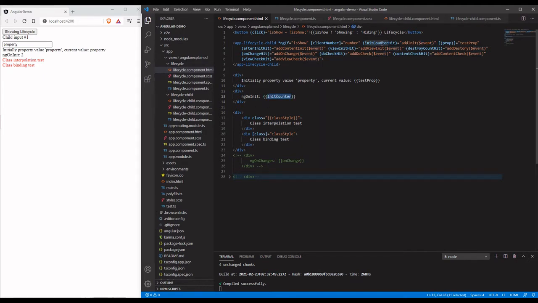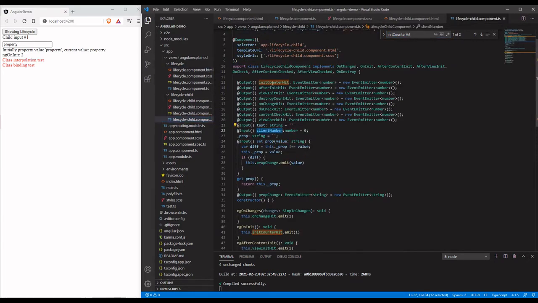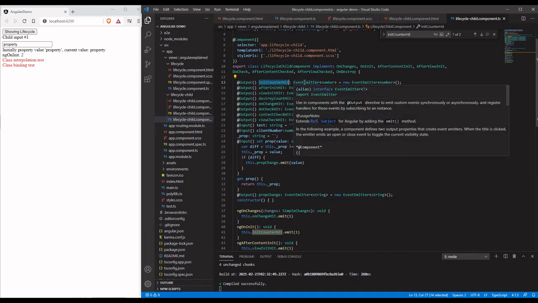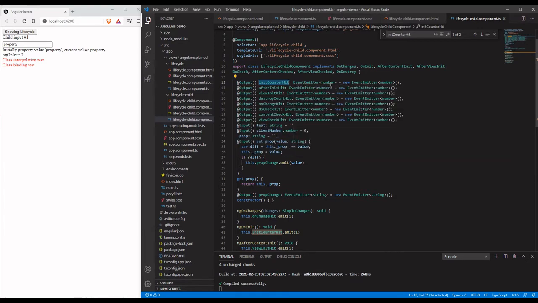So let's go, we're going to put the find there, and we're going to go to the lifecycle child. So Control F to pull that up real quick. And let's look at this. So here's our init counter hit. There's a number. So we can see that it requires an output type, and we use event emitter, and then the type within the brackets there. And we go ahead and instantiate that output event.